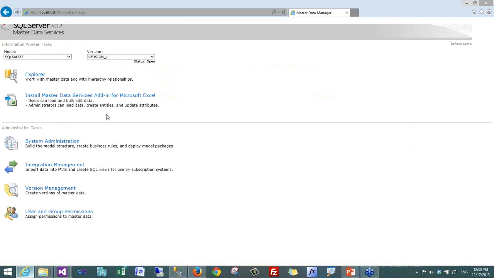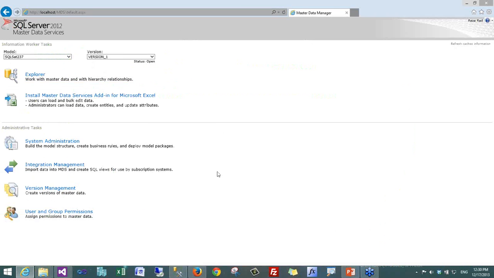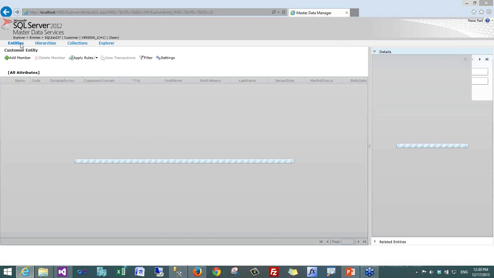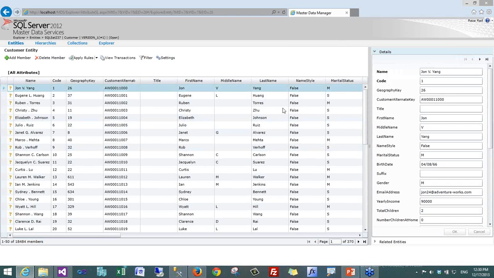Okay, this is the Master Data Services interface. I'm not going to talk about this; this is a completely separate session. In that Master Data Services, I have an entity here. That entity is similar to a table. So you can see that I have an entity for customers, with all customer information here. And I want this to be used as the source of data.